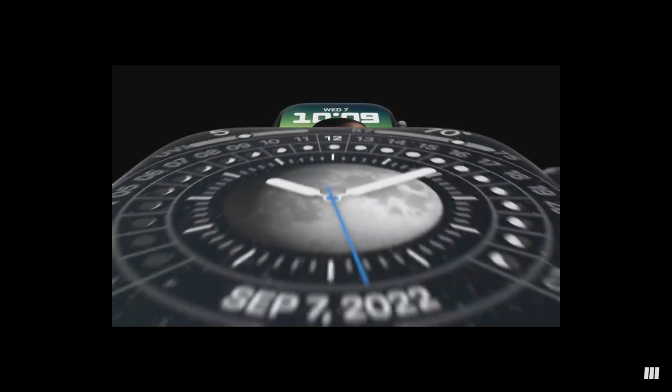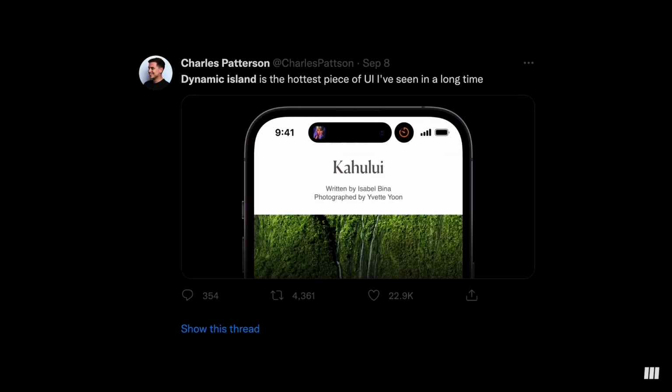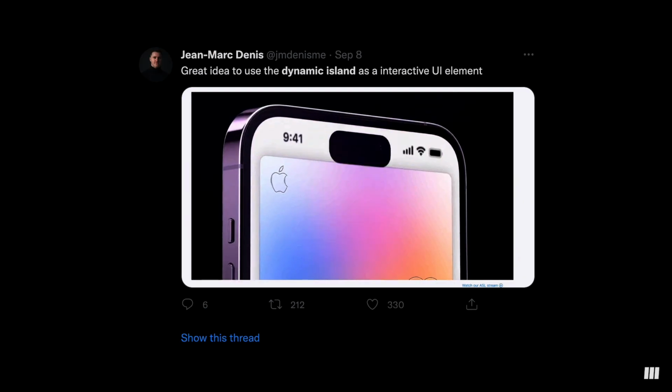But before we do, at the 2020 Apple September event, Apple announced a bunch of new releases, including new AirPods, watches, and phones. Now, one of the most notable phone updates was called the Dynamic Island, and designers are already loving it. According to Charles Patterson, he said, "Hottest piece of UI." Jean-Marc Dennis said, "Great idea." Now, here's how it works.